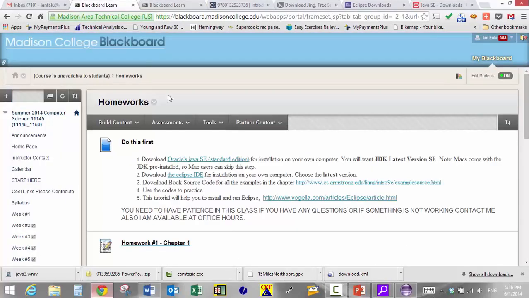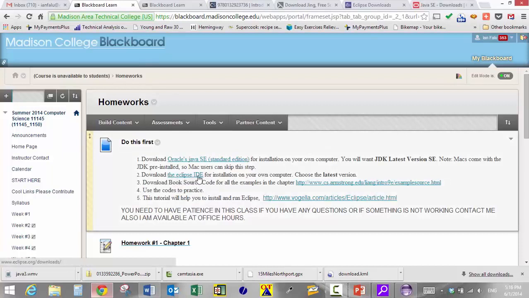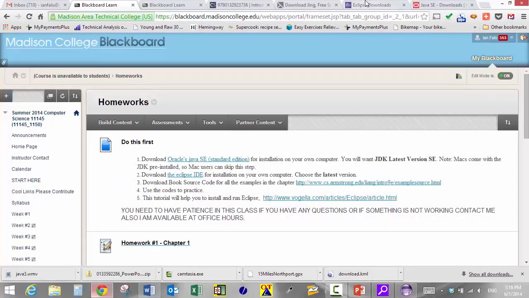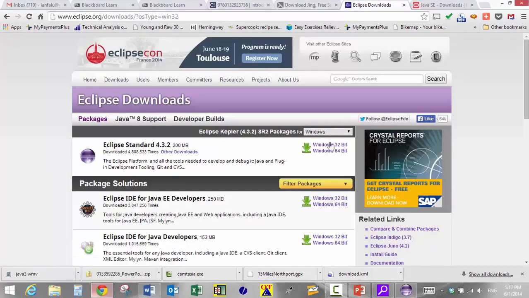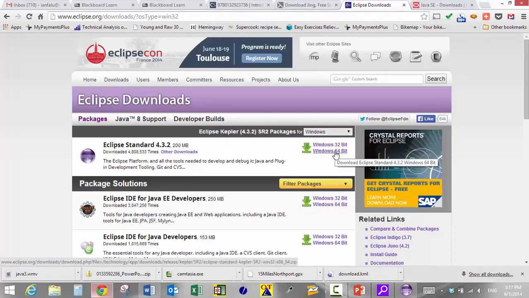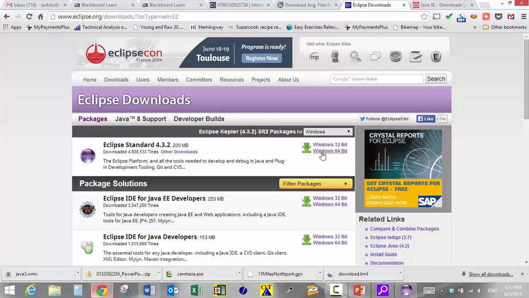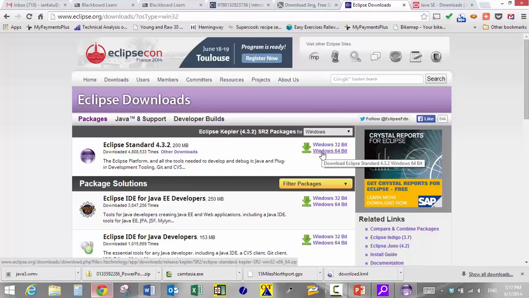Then going back into the homework, you will need to download Eclipse IDE. That's basically the client. You can choose the latest version. When you click in here, you will go to Eclipse. If you have a Windows system, you can change to Windows. You will need Eclipse Standard, and you can have either the 32-bit or the 64-bit version. You have to find out if your computer is 32-bit or 64-bit. If you don't know, you can download the 64-bit. That's your safest bet, and the system will tell you if you cannot just download this. If your computer is new, there's a 95% chance it's a 64-bit computer.